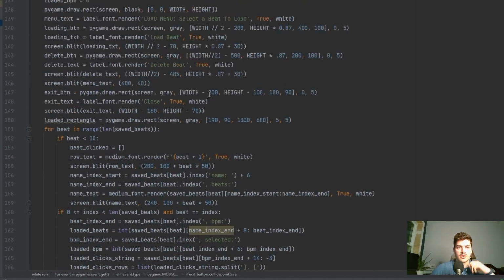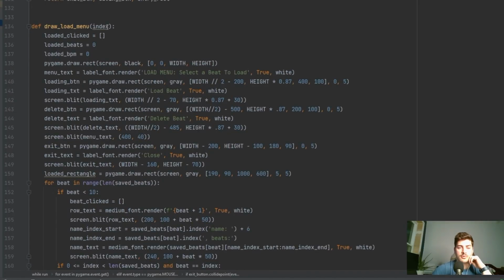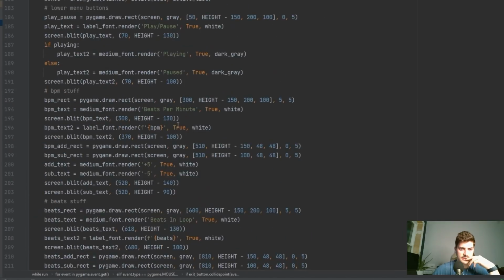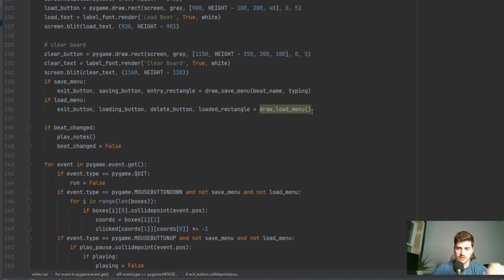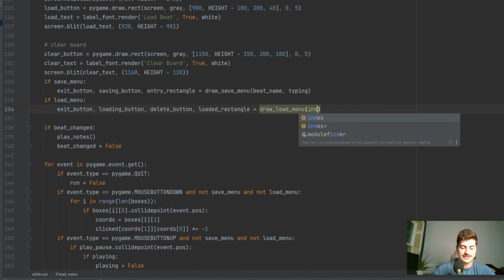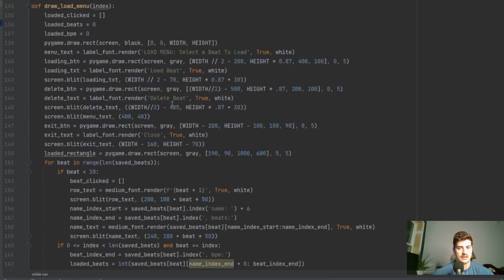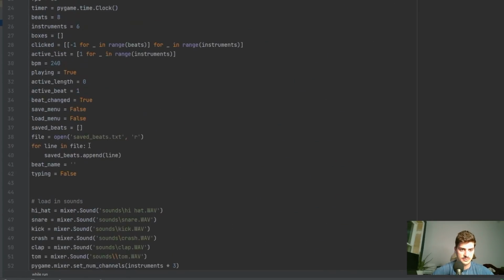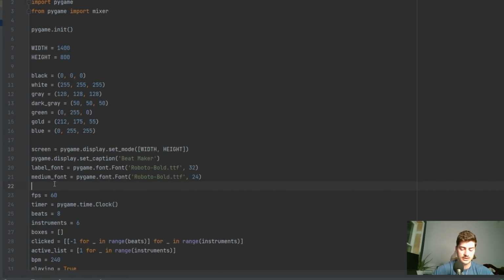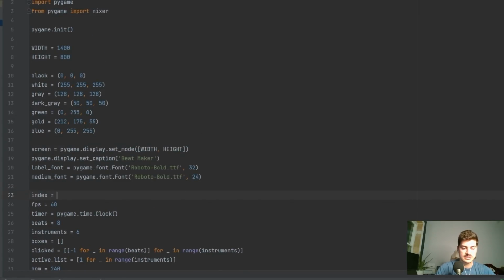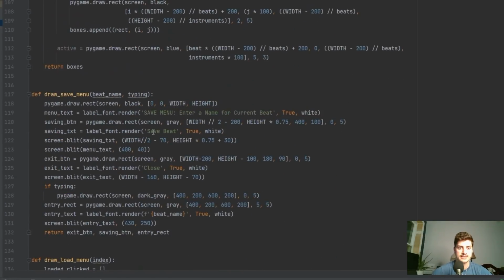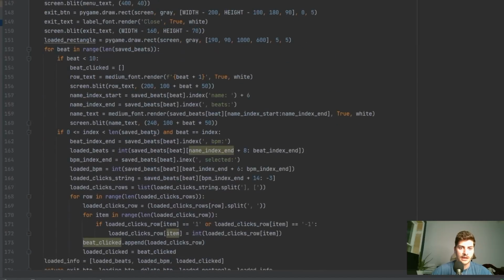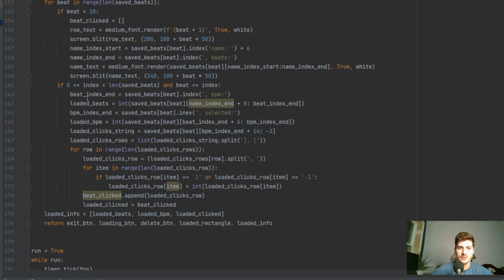Okay, so back in our loaded menu, we're passing the index in. Let me make sure we're actually passing it in though. Load menu, draw load menu. Here we go. We want to make sure we pass that in, and actually we don't initialize it in the beginning, do we? So let's call it up here. We'll just say index is initially equal to 100. That way it's not selected. Okay, and draw load menu.